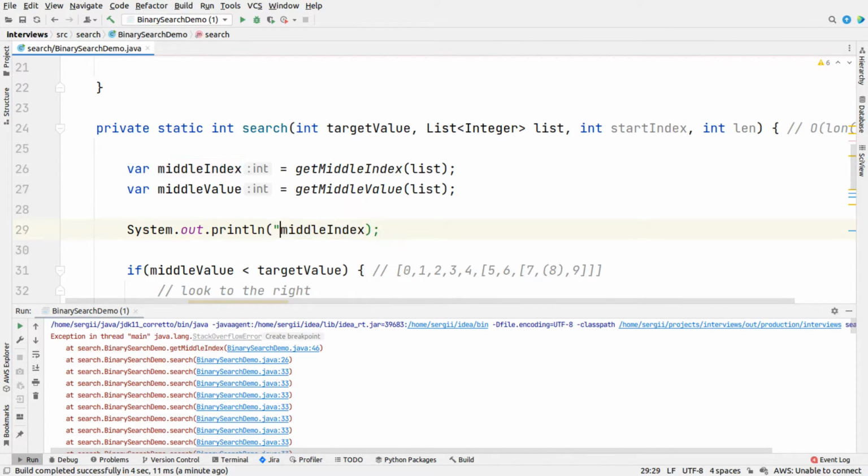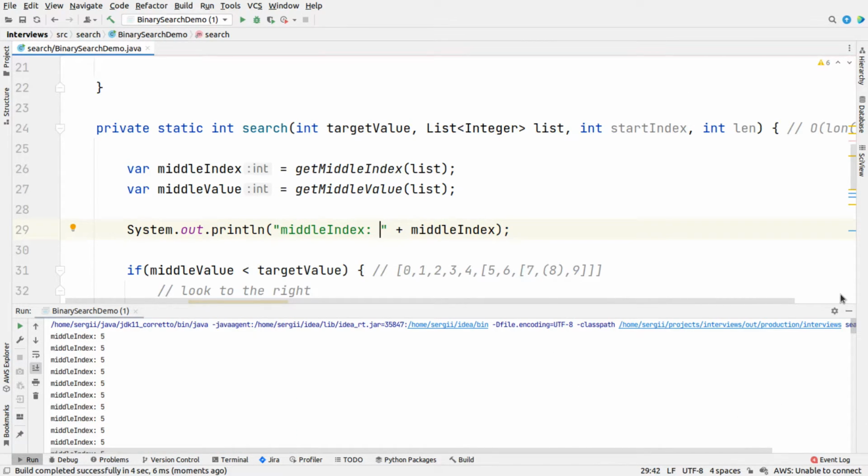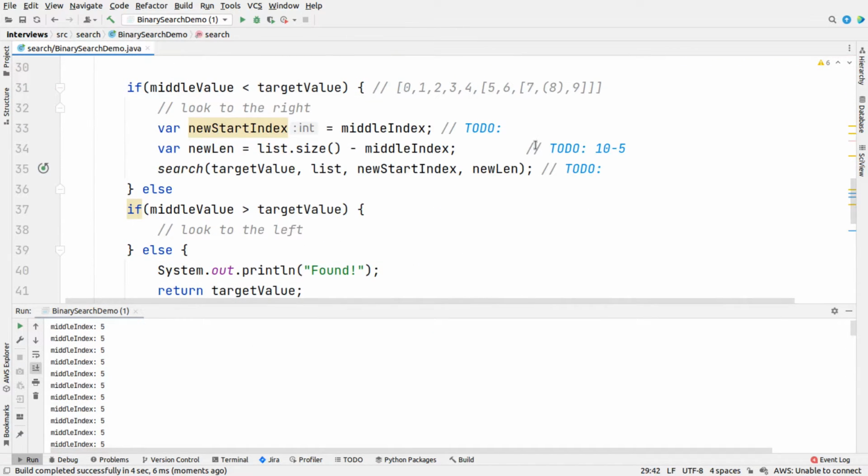We of course can debug, but sometimes if you do an interview, you not necessarily can debug. But you can print stuff. Let's just see what's going on. Yeah, I see 5, 5, 5, 5, 5, 5. That's it.